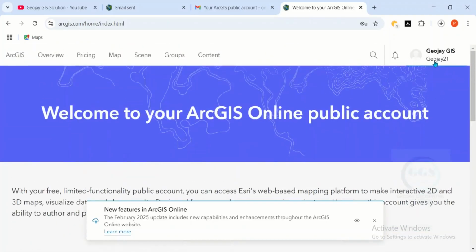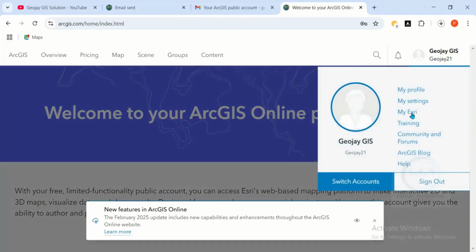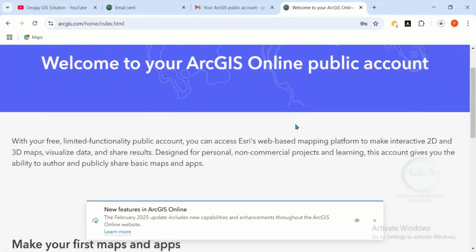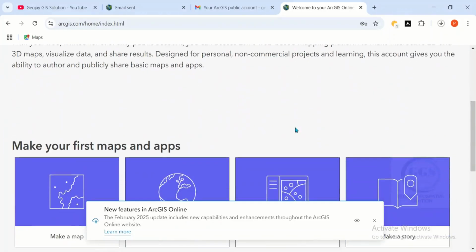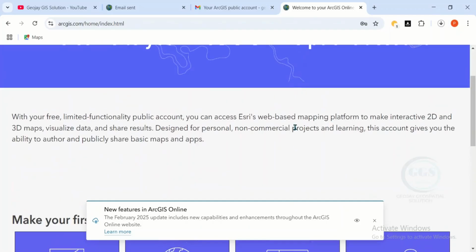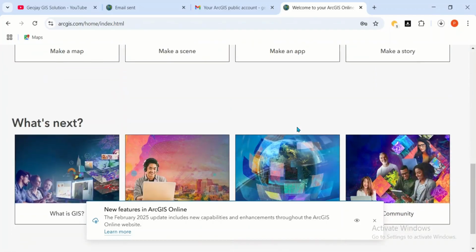Here, if I come back here, I can see my username, and I can equally click here and edit my profile and do some settings if I want to. And I can add my profile picture as well, and you can sign out. If you have another account, you can switch account as well. So this is how to create ArcGIS Online Public accounts. Thank you for watching.